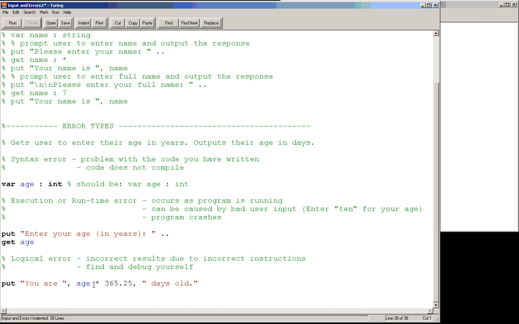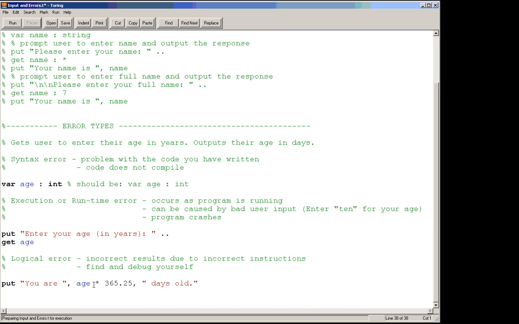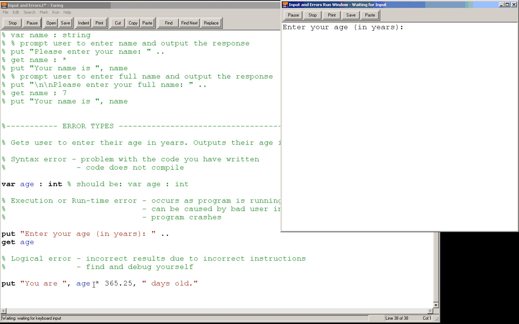So I would have to look at my results, see that the program wasn't giving me the results that I wanted, and then change them accordingly. So if I'm 10 years old, I am 3,652 days old. Okay? So those are the 3 types of errors that you're likely going to encounter.